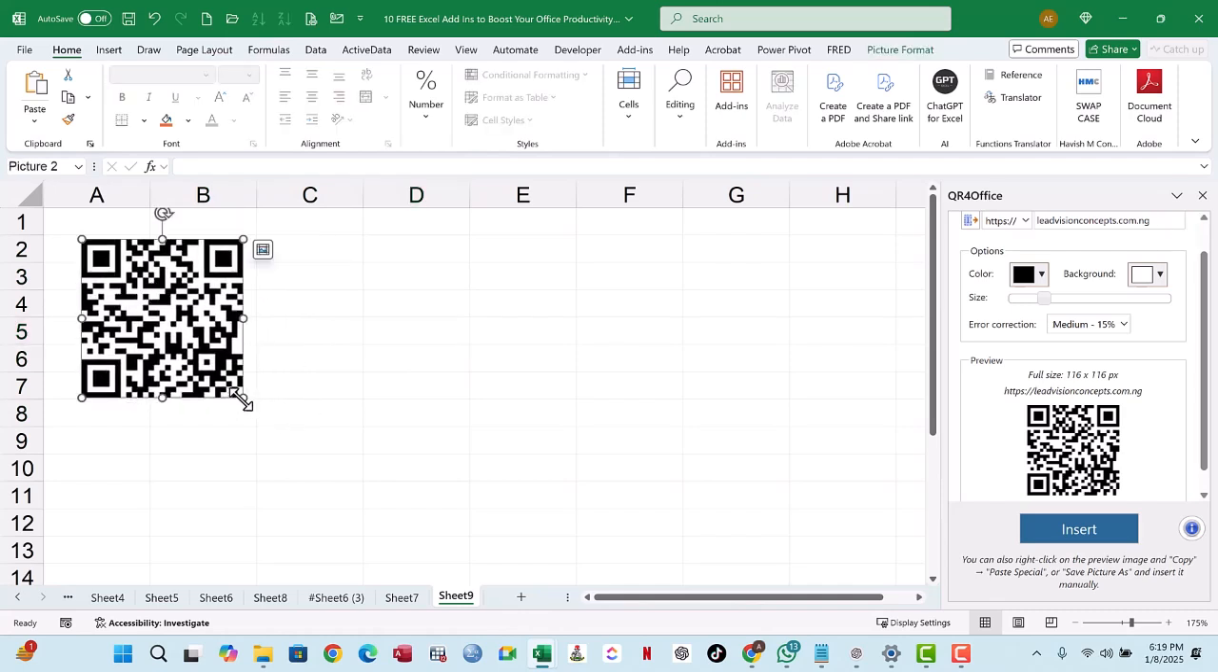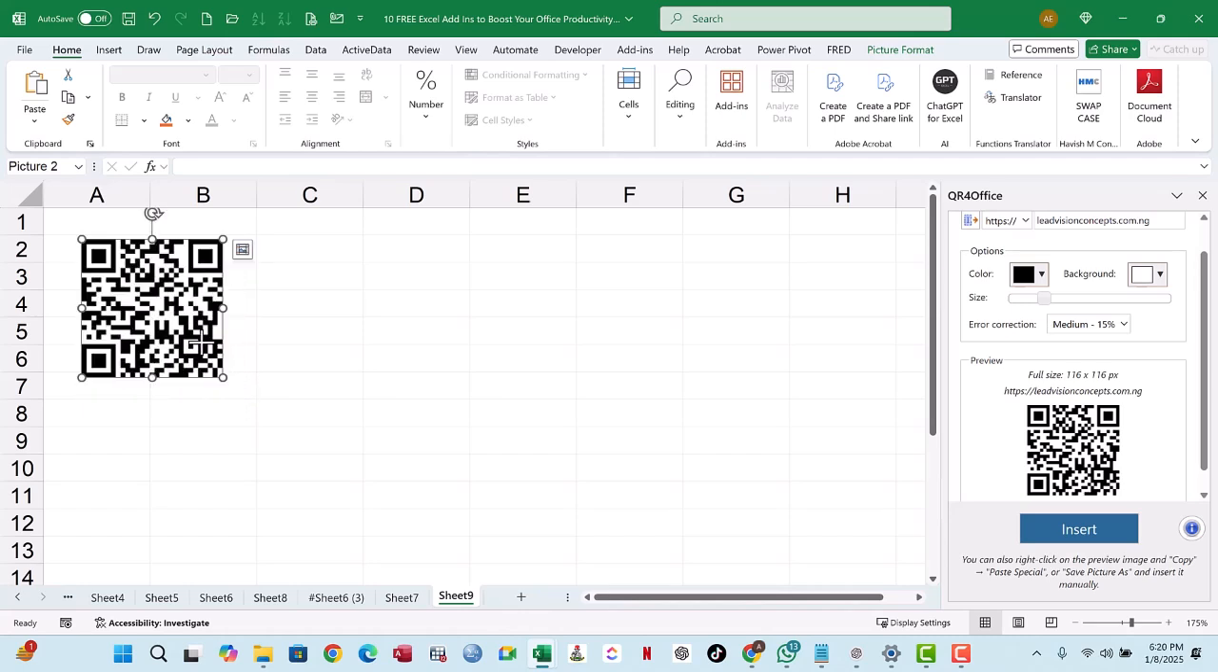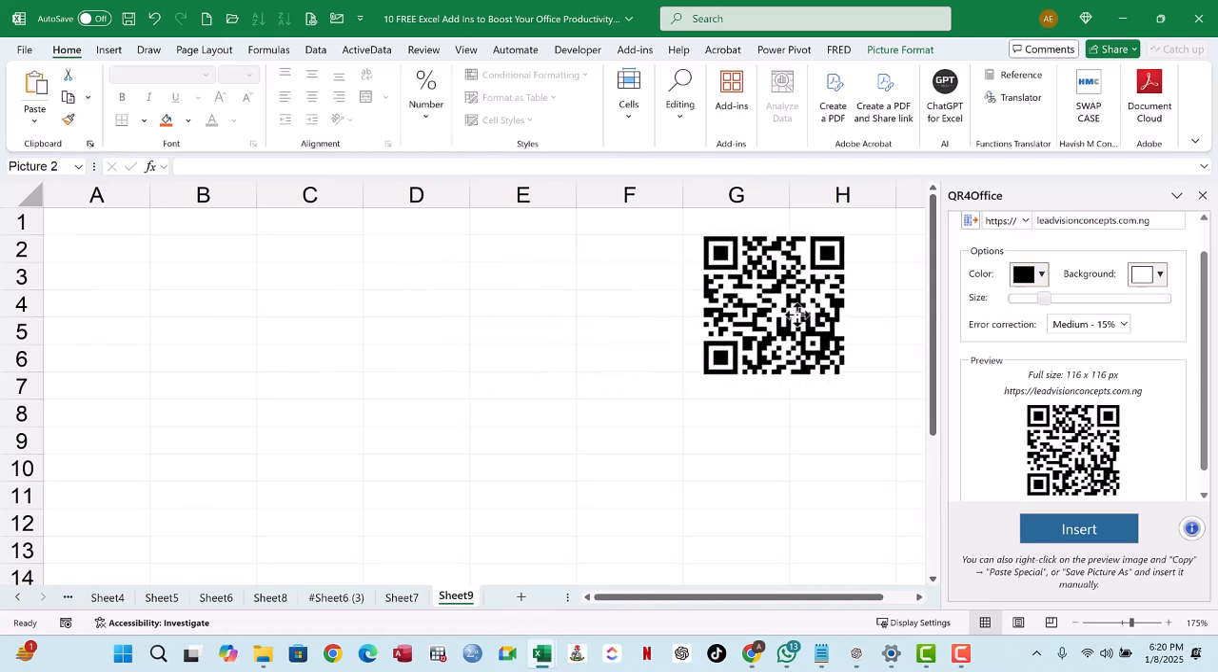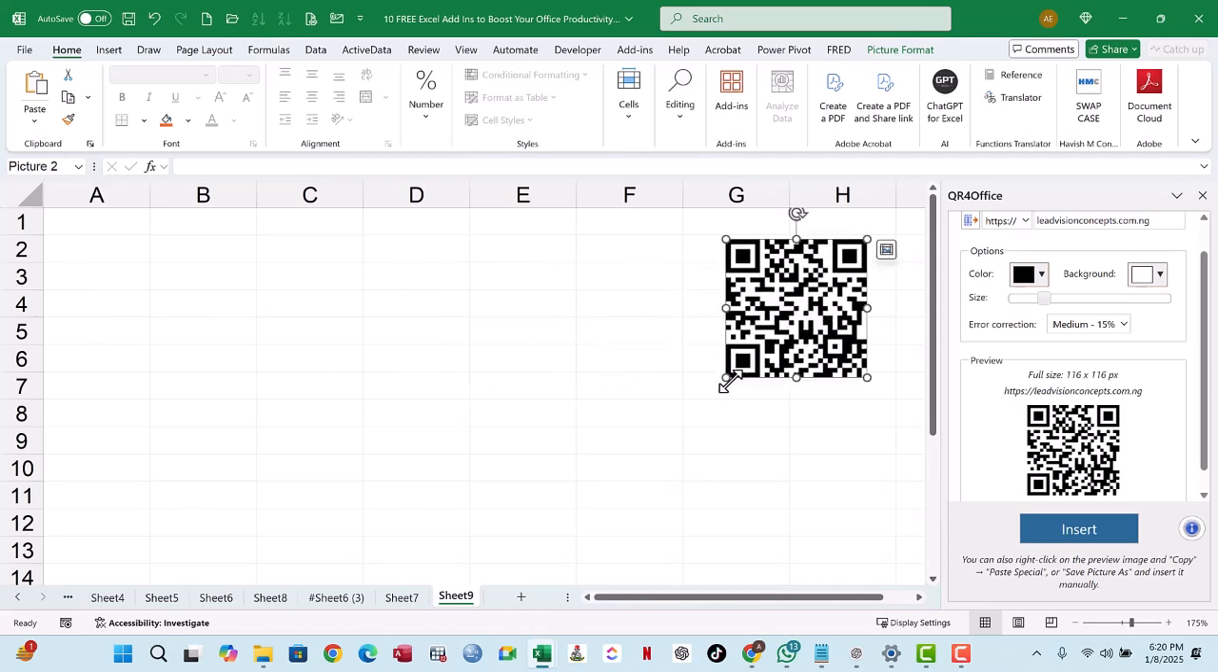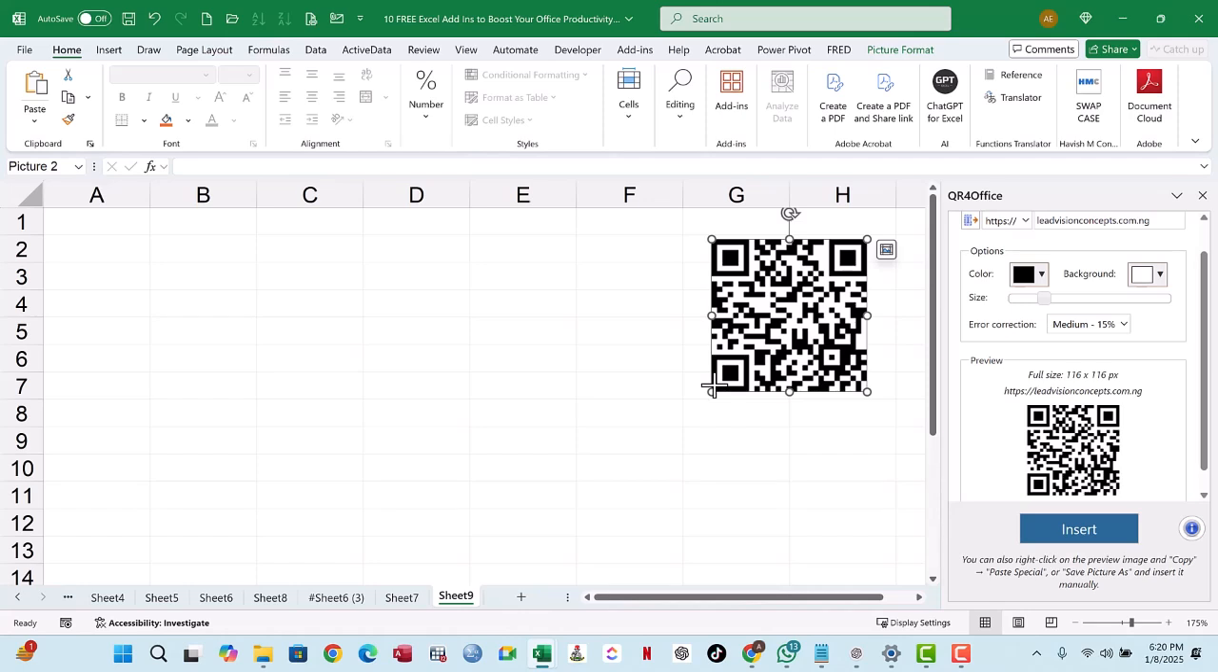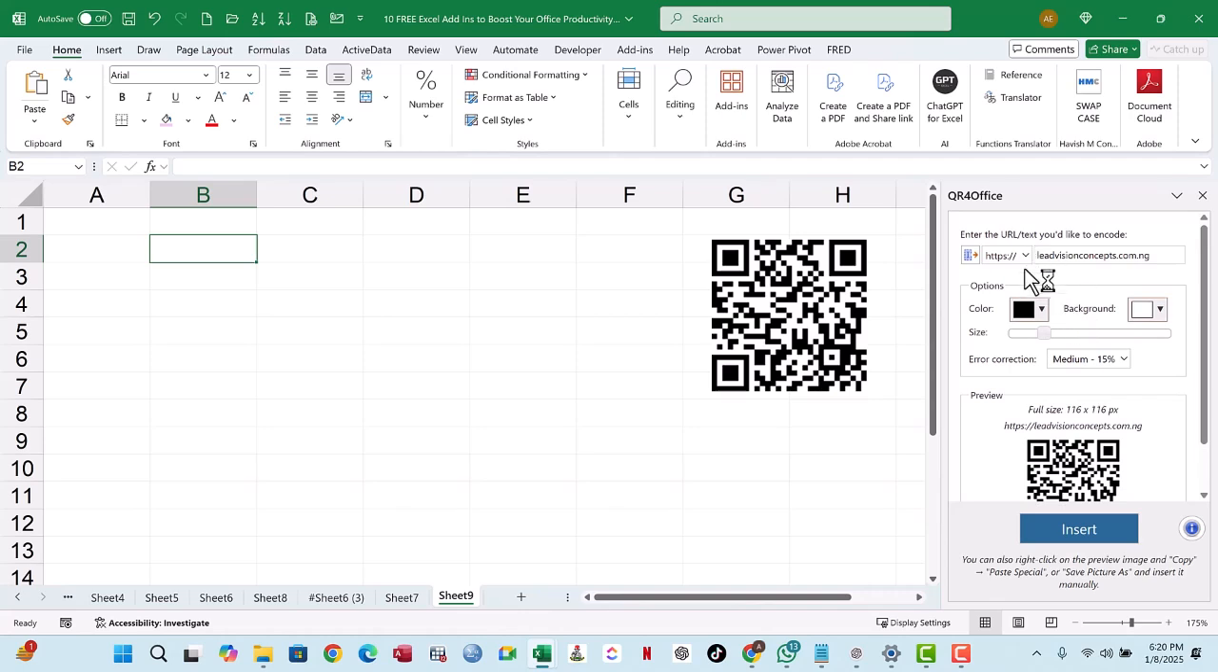If you scan this now on your system using your QR scanner, it's going to take you straight to my website. So it's an amazing thing. You can also use it to create a mail to option where you can mail to someone.